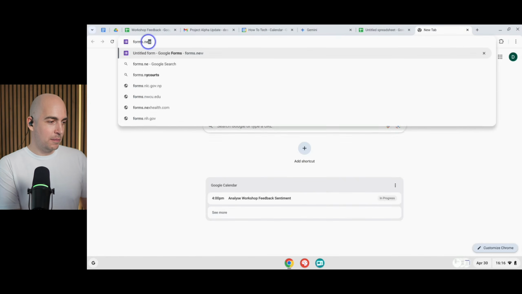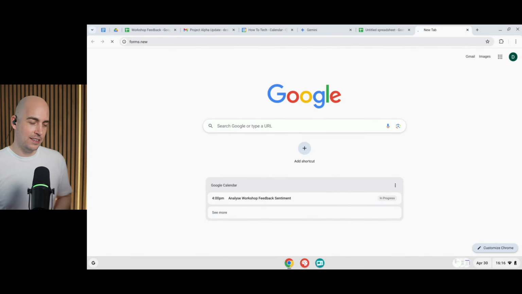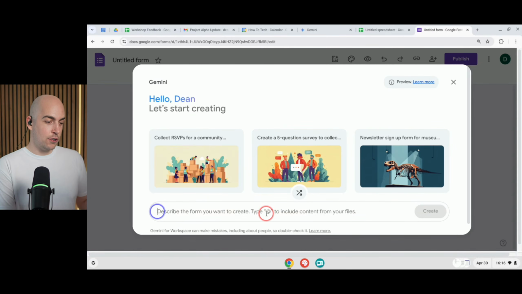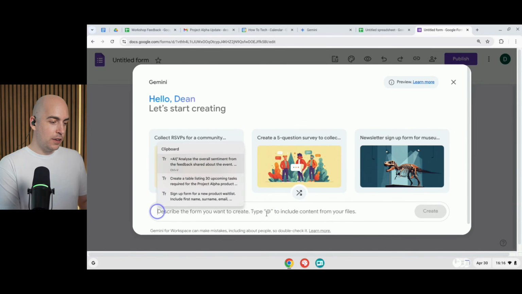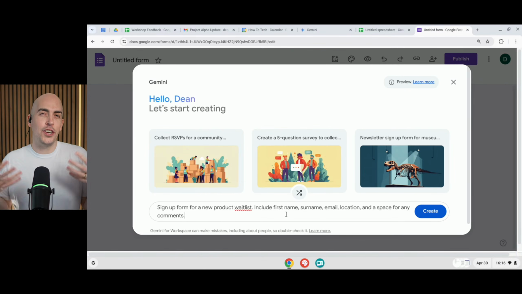The way I'm going to do it, similar to how I created the sheet, I just type forms.new in my browser like this and hit enter. And now Gemini is built into Forms. So the first thing I get is a prompt to create a form. Again, I've already written a prompt. It's a little bit more detailed. It's only a sentence, but you could create something less detailed or more detailed if you want to, that goes into way more detail. You could tell Gemini all of the fields you want, or just tell it the general idea of the form and it will create something for you.